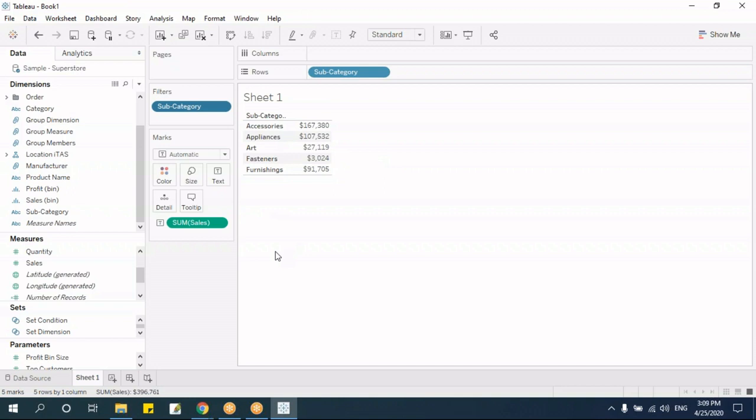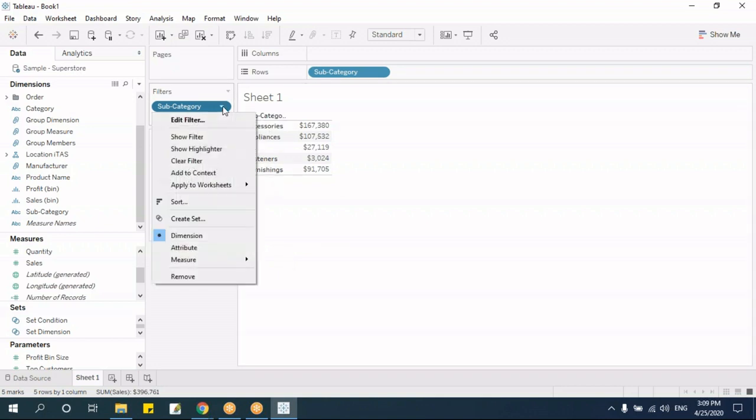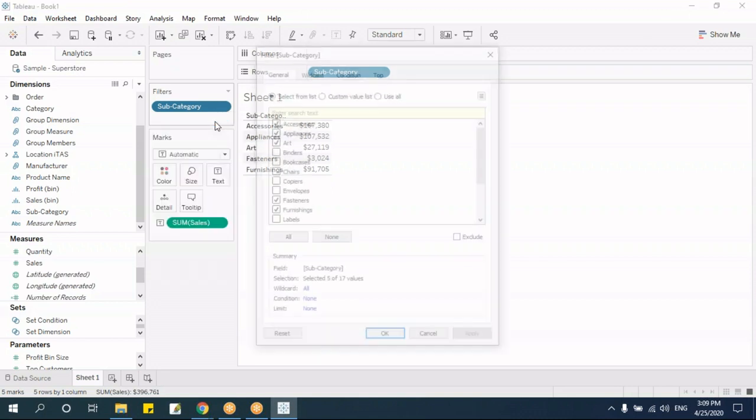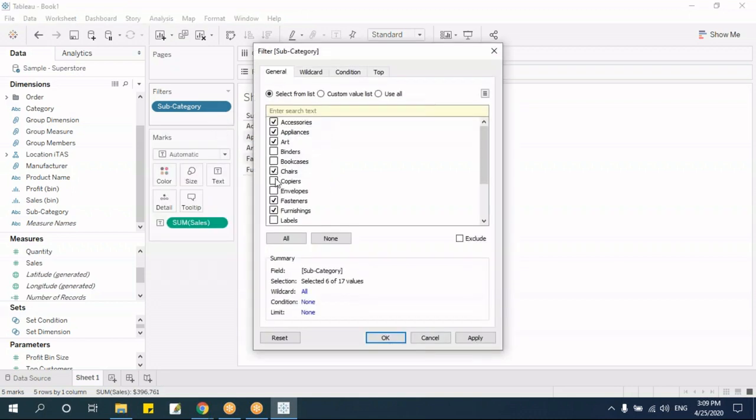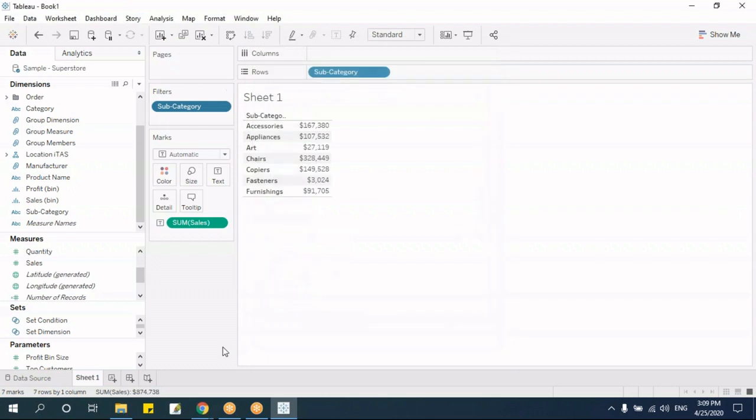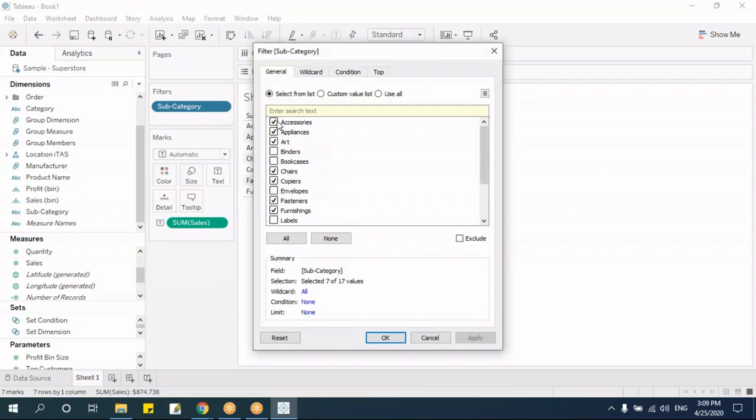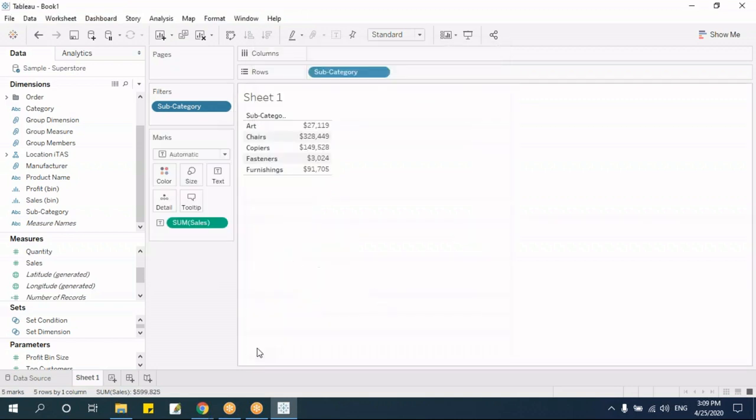Fine. Let's see some more options in this. If you want to add some more values here, what I'm doing is going here and again saying edit filter. I will select this, say OK. This is to add or remove. Let's say I want to remove. I'll go here and try to remove, and I'll say OK. So every time I have to go here and do this filter.